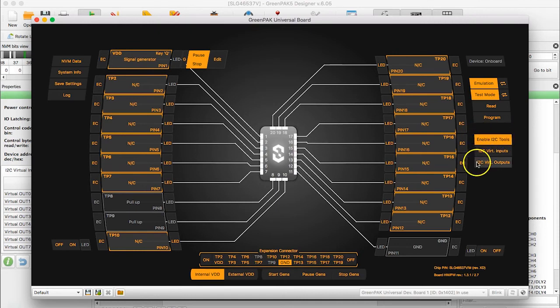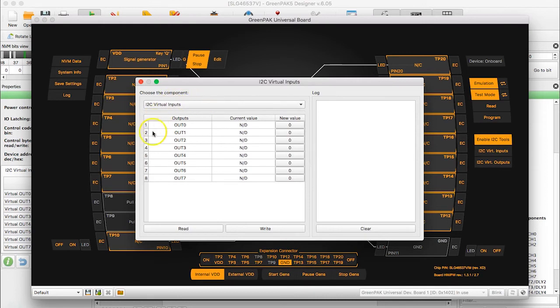The first one we'll look at is the I2C Virtual Inputs. By clicking on it, we can see that there's a couple of different options that we can choose. The I2C Virtual Inputs allow us to select new values to output that are going to go into the virtual input. Whenever I click write, the log screen will show me when it was written, what device it was written to, and all of the data that was written. This is very helpful for recreating your own I2C commands by seeing what the dev board does.